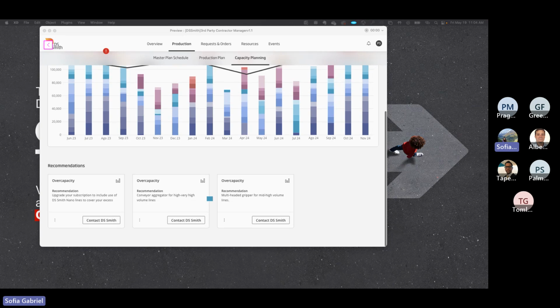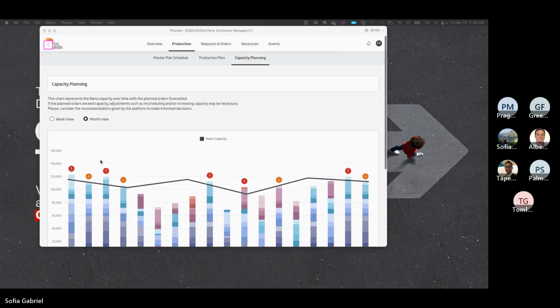And then on the bottom, we have the recommendations, globally speaking, that the PaaS platform can give. The action here on the recommendations is just to contact the SMEs. So we don't have any other call to action here to do something in the platform. It's just to contact the SMEs.